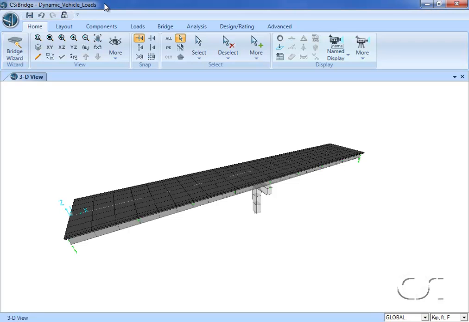This tutorial will illustrate how a moving vehicle can dynamically excite a bridge. We will run an HS-20-44 truck at 3 different speeds to see the different responses.